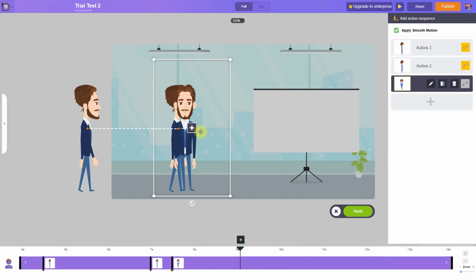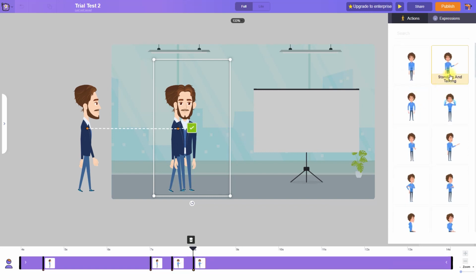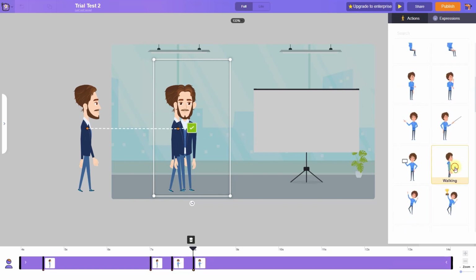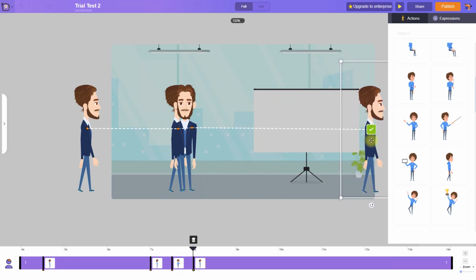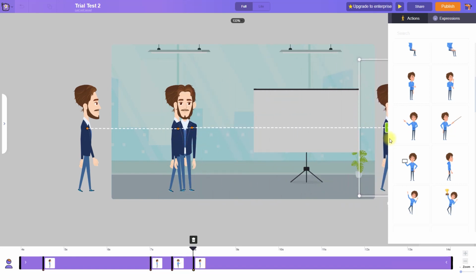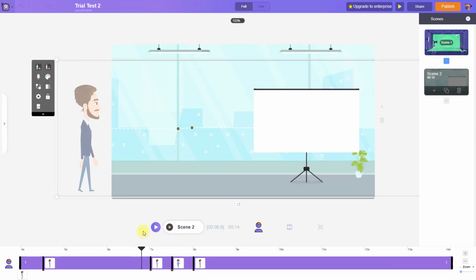So I'll click on this plus button now. Again choose the walking animation. Here is the walking animation. So our character will walk and exit. Let's see how it looks. So yeah, this is looking fine, and then we'll click on the check mark button, apply. Let's see how our animation looks now.